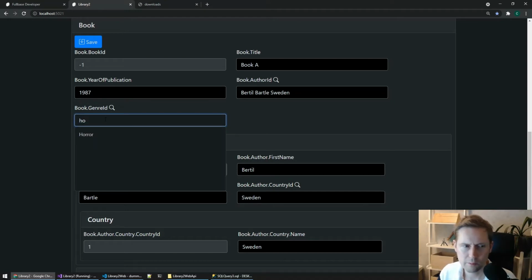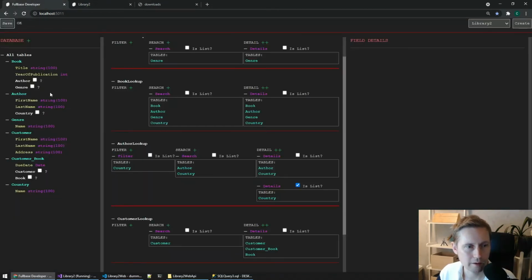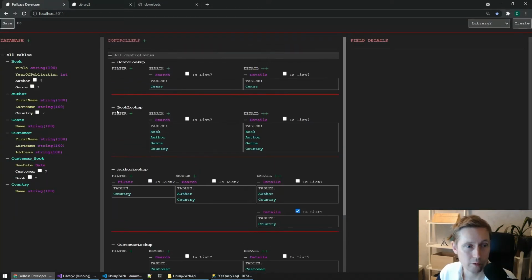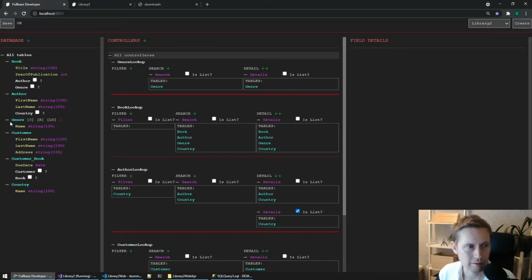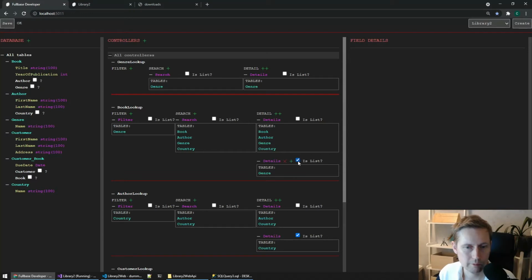here it doesn't make sense, does it? We have a very small list of genres, so let's save this for this guy, but go back here, and for the book lookup we can say that genre is a table that we want to include. We'll go like this.